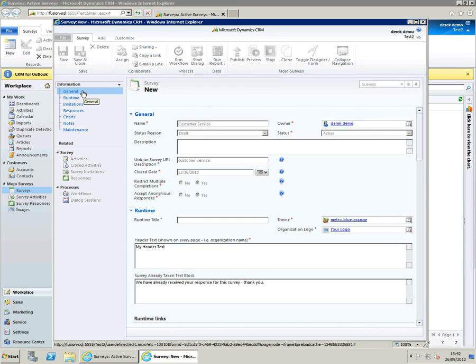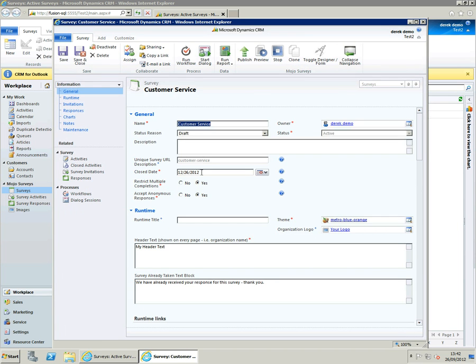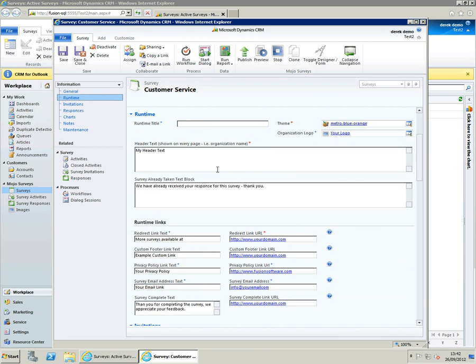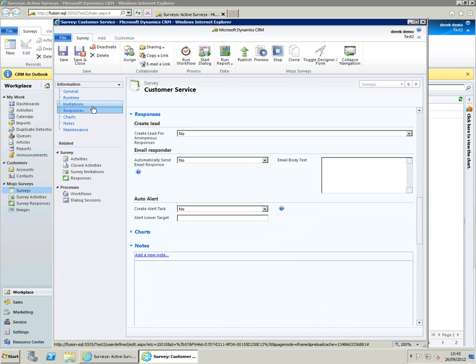So this survey form is where you'd enter general information such as whether you want to accept anonymous responses, the close date for when the last date of submission is. You can specify a whole bunch of runtime links that appear at the bottom of the survey, as well as header text, runtime title, etc. It's here you also copy a piece of text into the email body when you send out an invitation, and also here you define what actions you want to take when a survey response is received into CRM.